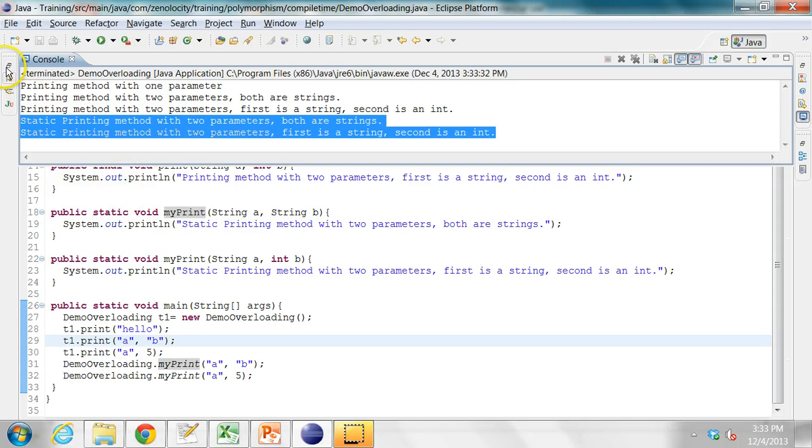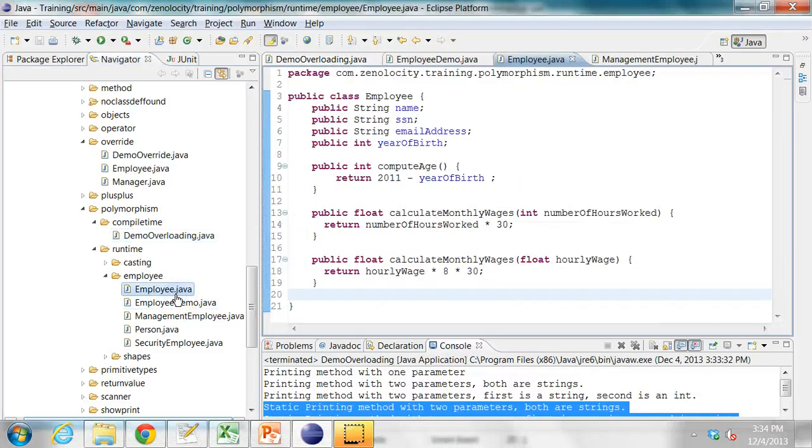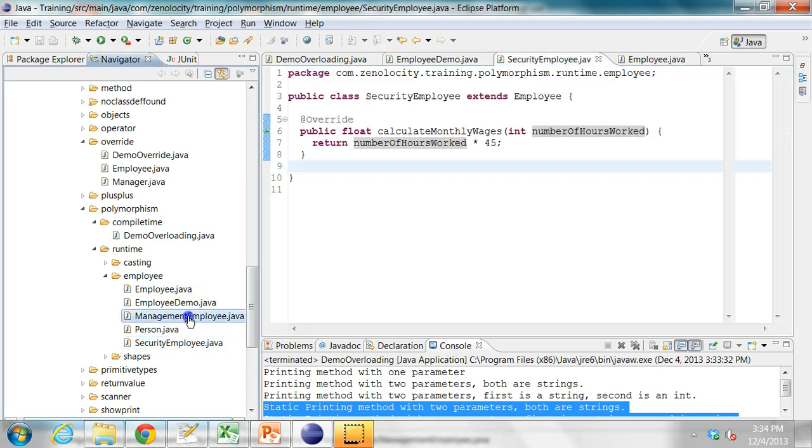Now let's look at an example of runtime or method overriding, runtime polymorphism or dynamic polymorphism, which is done through method overriding. So I have a class here called employee, okay, and it has a method called calculate monthly wages. And then I have two classes called a security employee and a management employee.